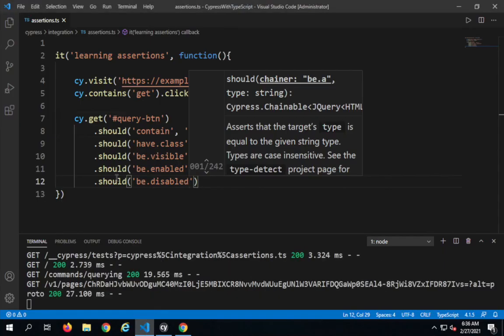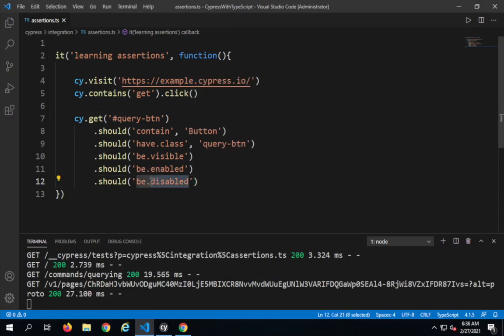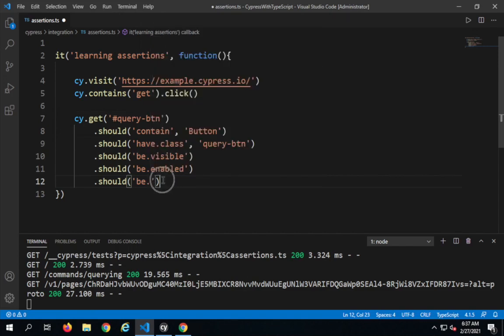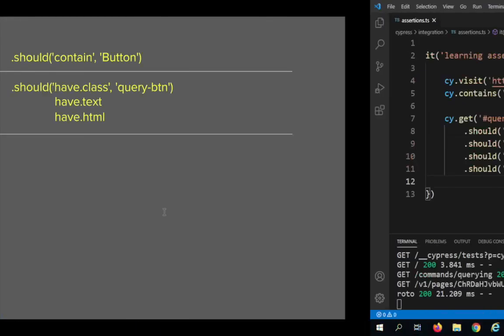So I can use this, and then I can also say should be dot empty. I can use it for elements where I can check emptiness, false, finite, focused, frozen, hidden. All this I can do. So let me just remove this one, and this is how you can use should be.